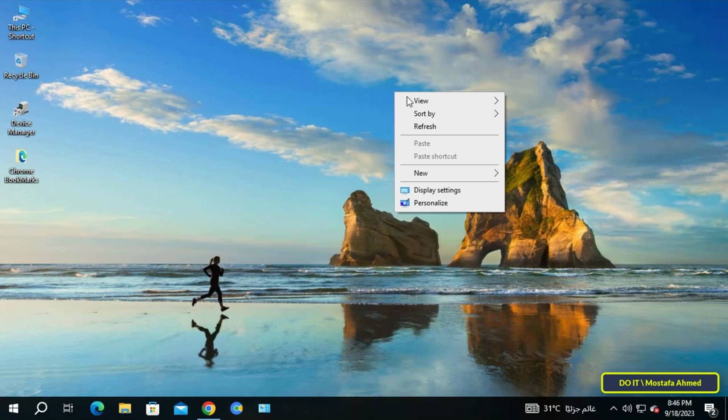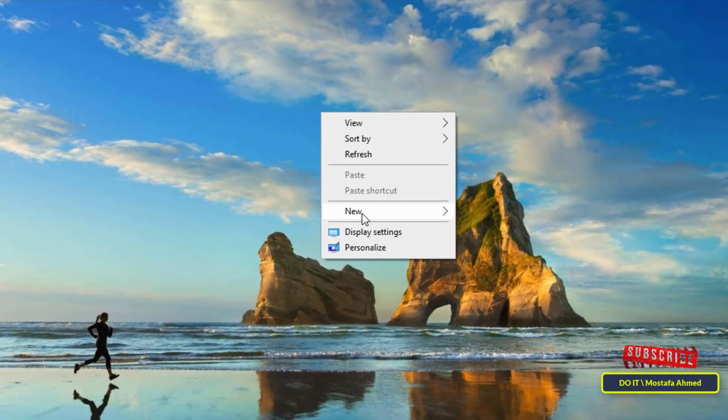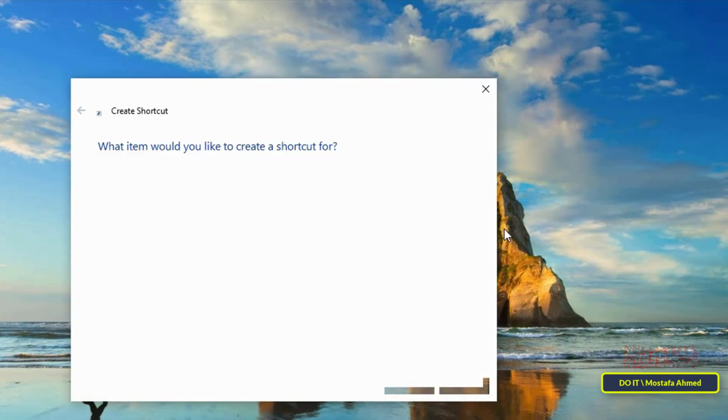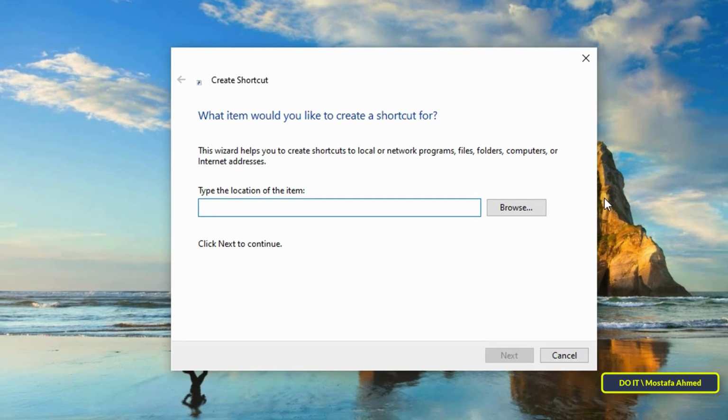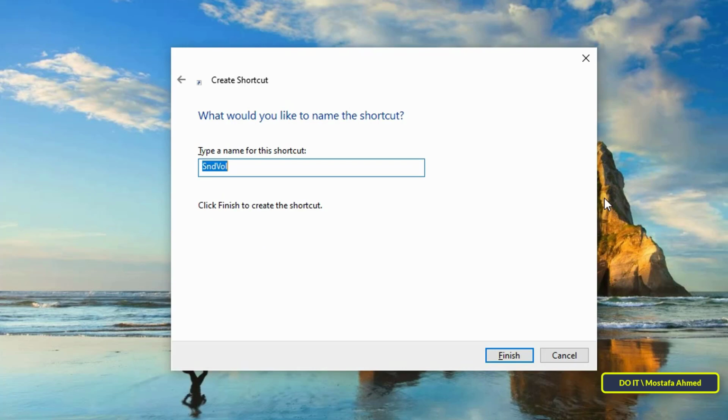To create this shortcut, first right-click on any free space on the desktop, and from the menu, select New. Then click on Shortcut from the context menu. In the next step, type smdvol.exe in the text box in the shortcut window. Then click on the next button.